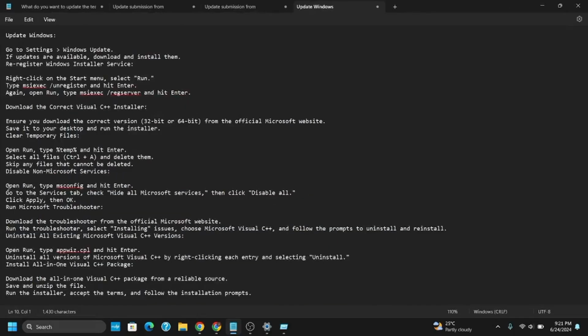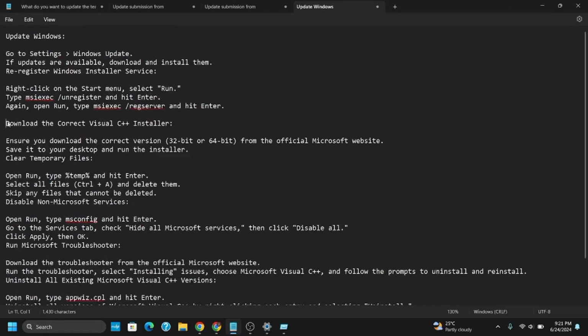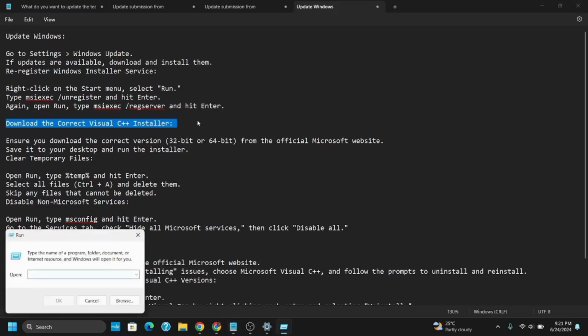If it does not, make sure you have downloaded the correct Visual C++ installer. You can select the correct version, 32-bit or 64-bit, as per your system from the official Microsoft website.